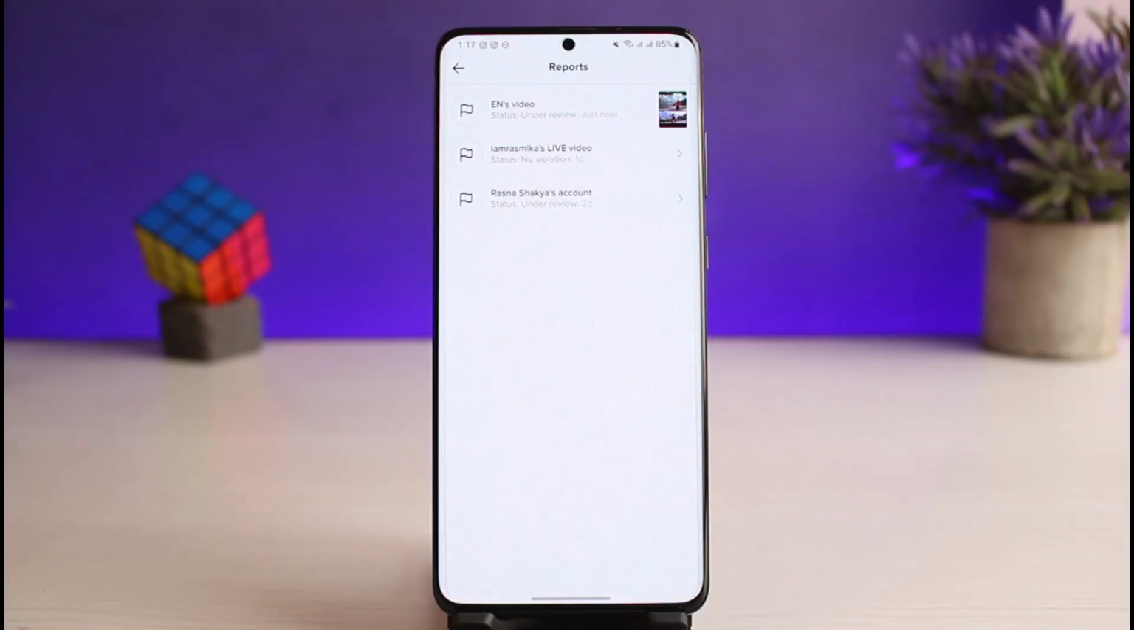So you also don't have to worry about the creator finding out whether you have reported the video or not, because TikTok does not notify users that someone has reported the video, and they do not leak the name of the person. So it is all private and you need not worry about that.